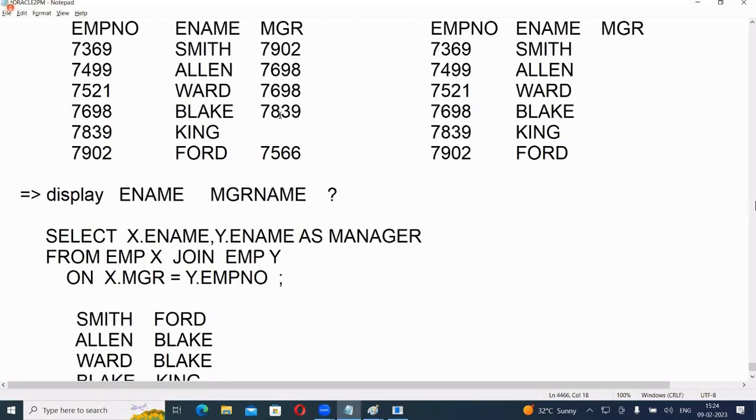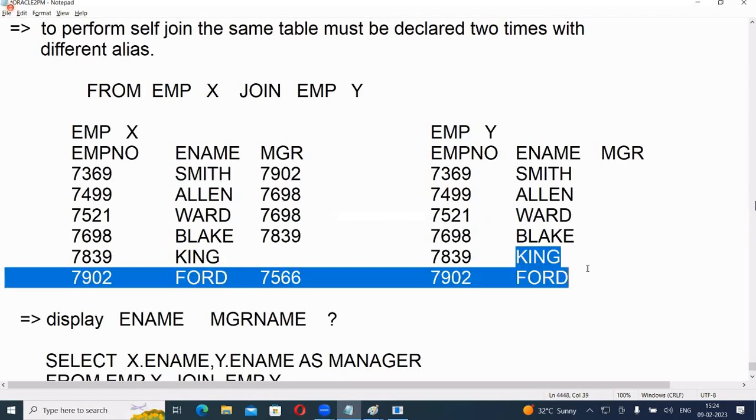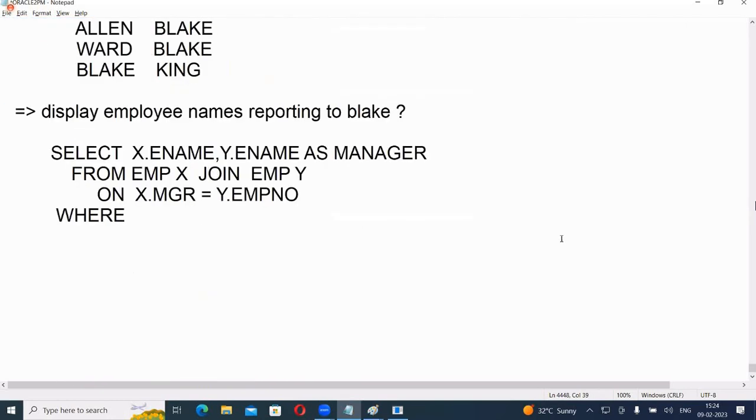You see that from X table what we are getting. From X table we are getting the Smith. From Y table we are getting the Ford. Smith is employee name. Ford is manager name. So X dot means employee name, Y dot means manager name. So what is this? Manager name equals to Blake.